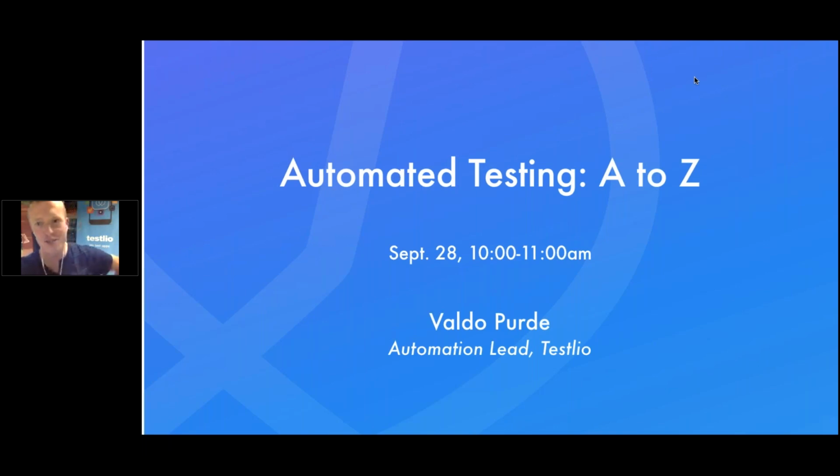Alrighty, running out of time really fast. So what else? Question. Oh, how does one create a mobile device farm for testing?